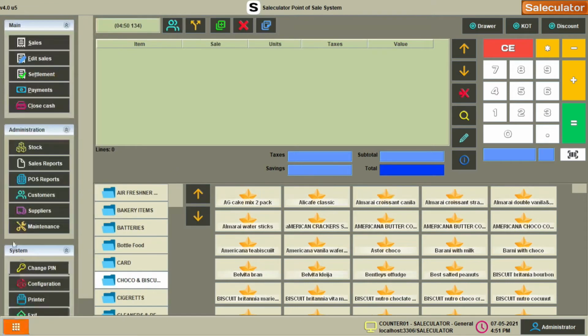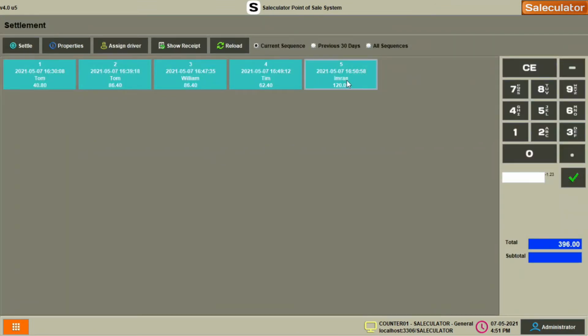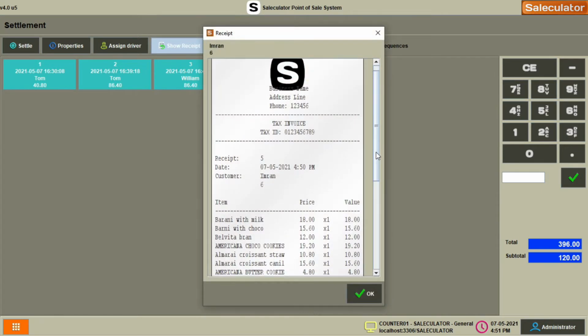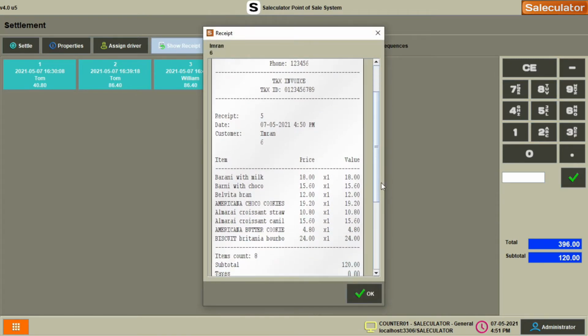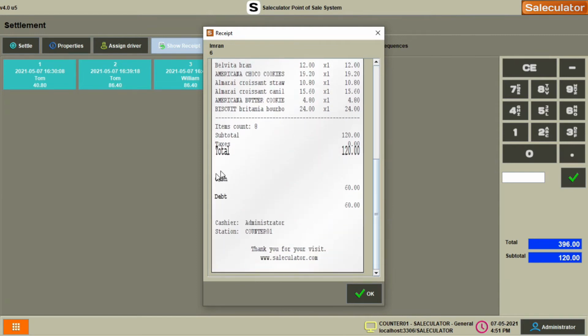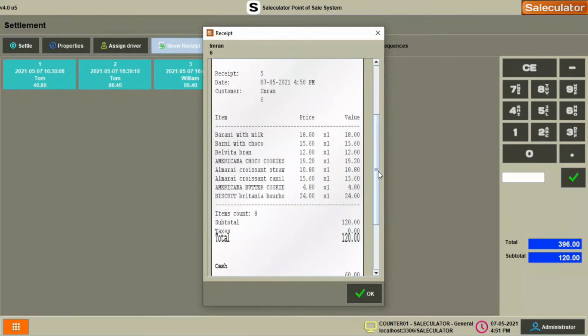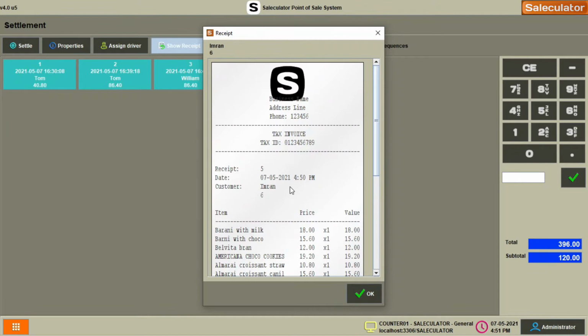Just go ahead, click on the main menu, maybe go to the settlement. So you can see Imran's bill of 120 here. Click here, just give one click, and then click on show receipt. As you can see here, this is the receipt or ticket for Imran, and at the bottom of the receipt you could see the cash payment 60 and there's a debt of 60, so that's 120 total. So in this manner you can check on the ticket and see what payments were made for a particular transaction. Okay, click OK.